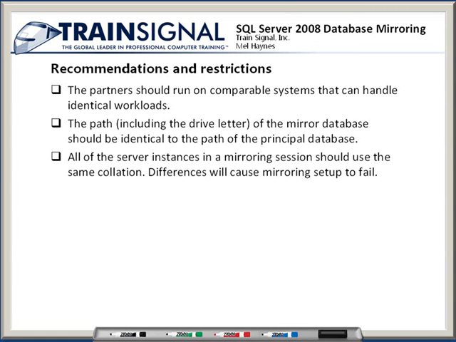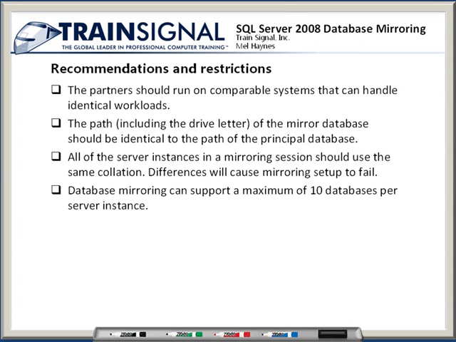Next, all of the server instances in a mirror session should use the same collation, right? Determines how they compare information. Any differences between the collation will cause the mirroring setup to fail. So this is a requirement that they have the same collation. You can have a maximum of 10 databases per server instance that are mirrored, so keep that in mind in your planning. And of course, your hardware will have to be adjusted if you decide to go that high.